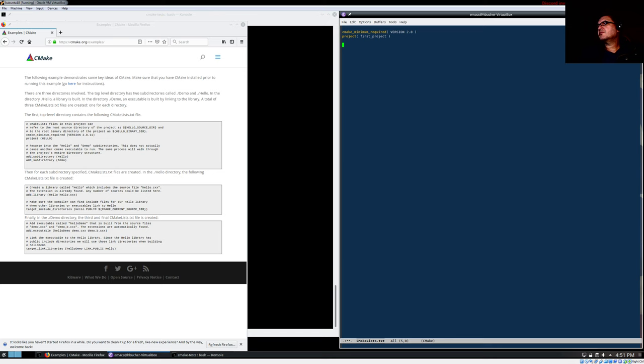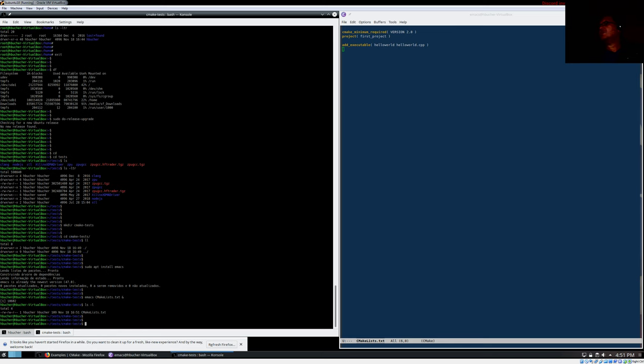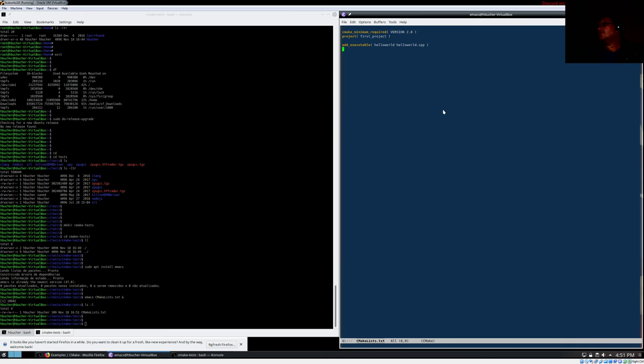Then add_executable. Let's say hello world, hello world dot cpp, and then I think that's going to do it actually. Alright, so do this, then you have a CMakeLists. No, let's do two. Then what I want to do is, let's open a new file, hello world cpp.